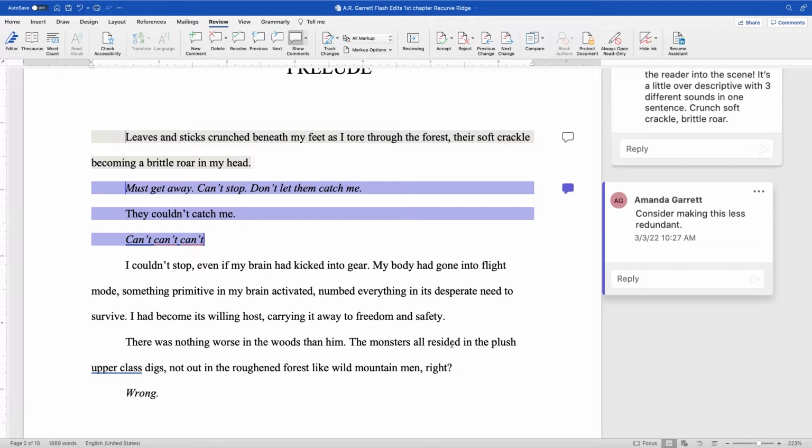Okay, and there it is. So, could this be a part of the blurb? Yes. Consider leaving this out. It's not giving us a historical context that's important to the story, and it doesn't have enough of an emotional tug for the reader. So let's start at the beginning of chapter one.